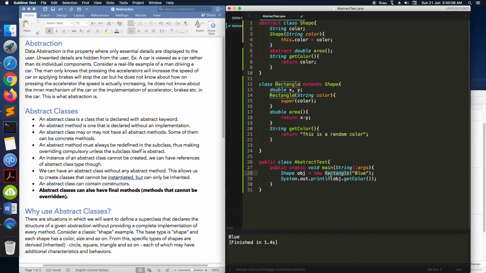Okay, for simplicity's sake, let's get rid of the reference here and replace it with rectangle. So this is basically a rectangle object and this is a rectangle reference. So when we call the getColor method from this rectangle object, it's obviously going to execute the getColor method that it has. So let's run this and see. We're getting, this is a random color. This is basically how we can override regular methods.